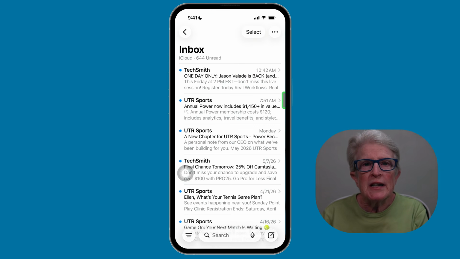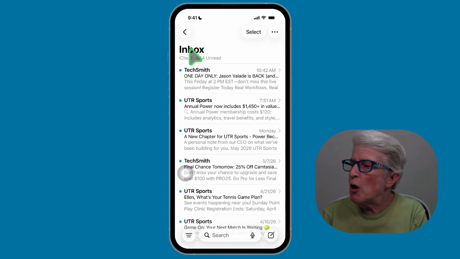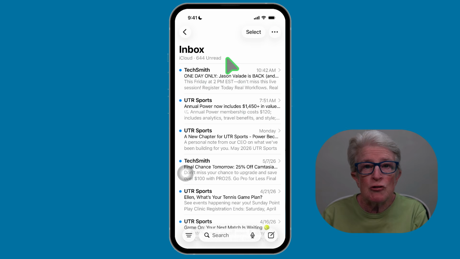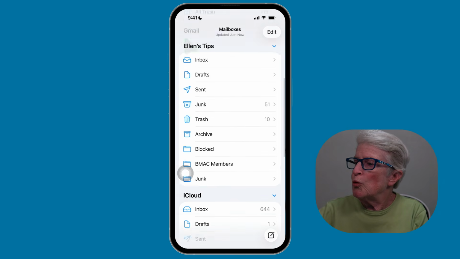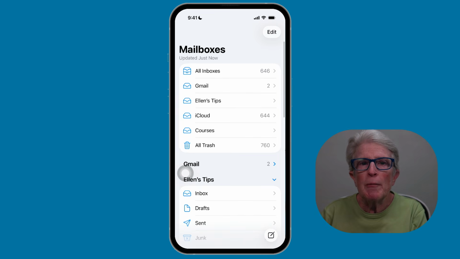If you're already inside of one of your inboxes, and you can see that I am by looking directly under Inbox, and it tells me that I'm in my iCloud inbox, and you want to get to the main screen, you may need to tap until you get back to where it says Mailboxes. I'm going to hit the back button. Let me pull down on the screen, and at the top, you'll see the Mailboxes screen.